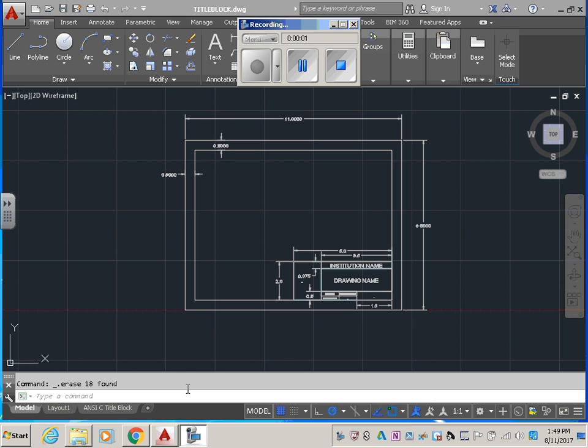We're going to be creating a title block. Professionals such as engineers and architects use title blocks before they draw anything, because title blocks are the legal documents that go with the architectural and engineering services.